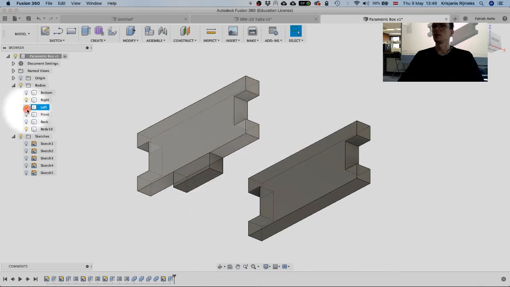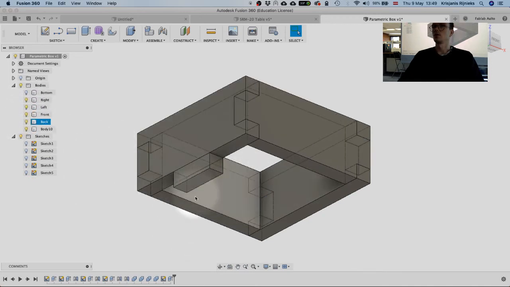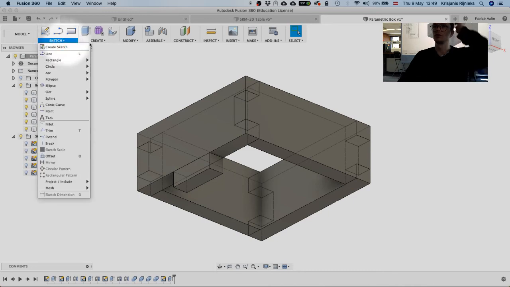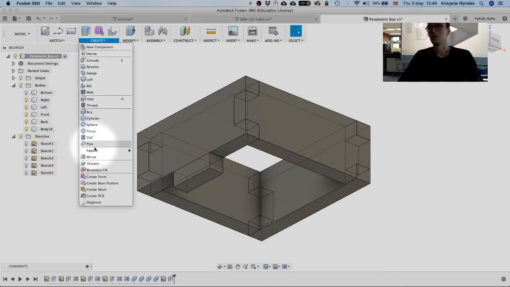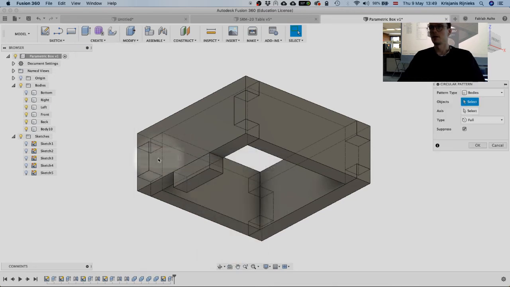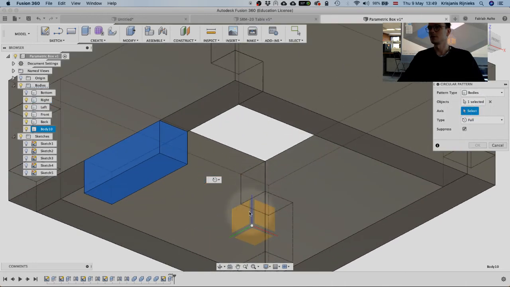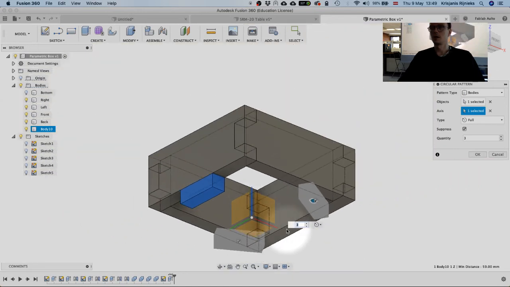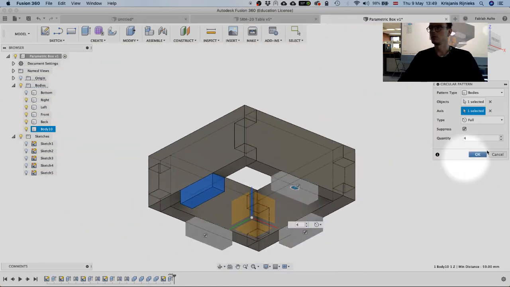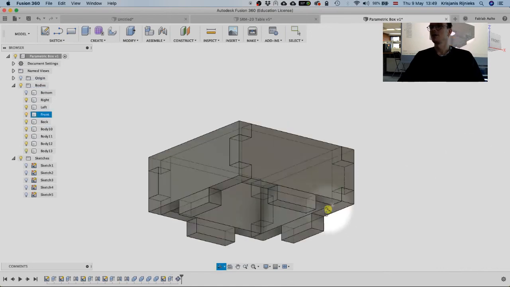Okay. Theoretically, we could now use a pattern to rotate these around to copy them. So let's do that, and then I will show you what is wrong with that in this context. The pattern, circular pattern, bodies. So this is going to be the body that we are going to use for the pattern. Yeah, the object, and then for the axis, we are going to select the z-axis exactly in the middle of the design.